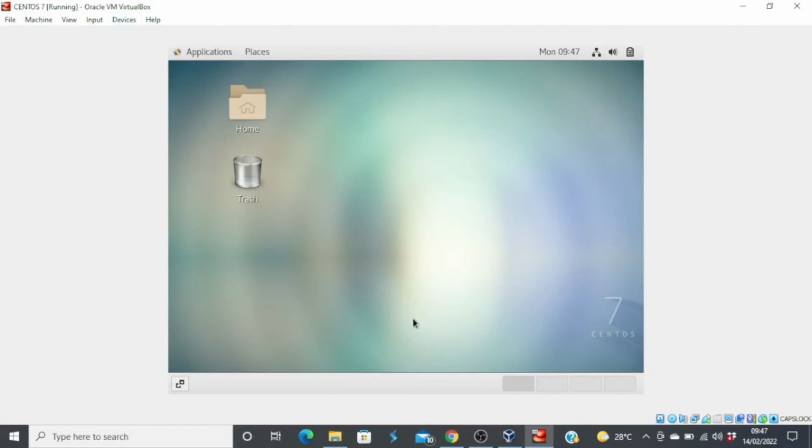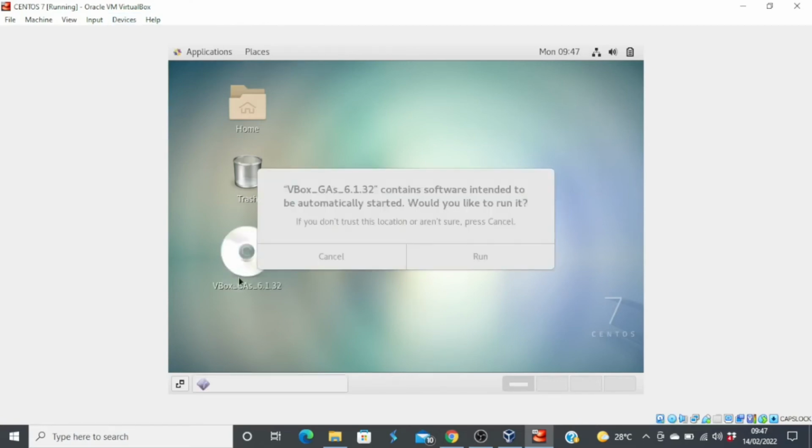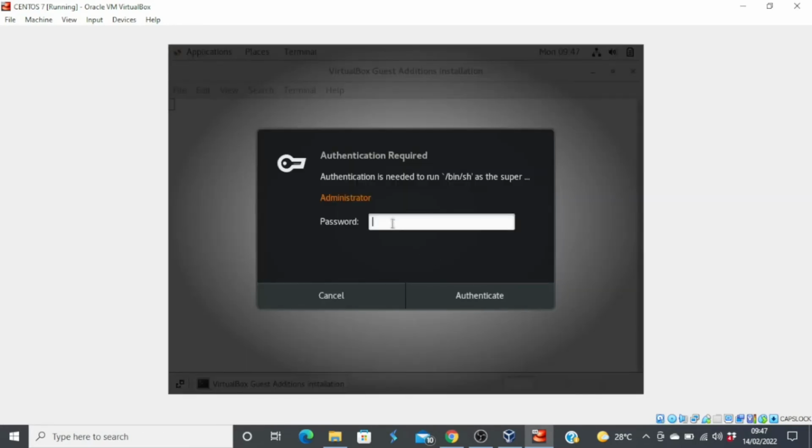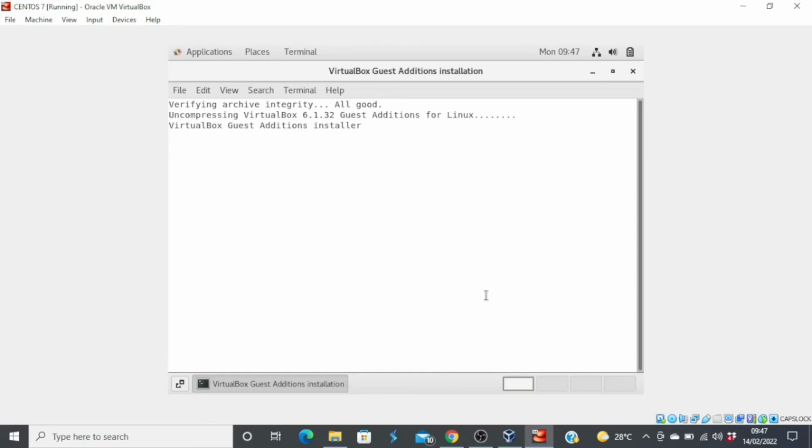So once I do this, one of the things you'll notice is that a CD box is on the desktop right now. So I'll just click on run. Once I click on run, it will prompt me for the administrator password. So what this means is that you have to input the root password. So I'll just go ahead and type the root password. And authenticate.